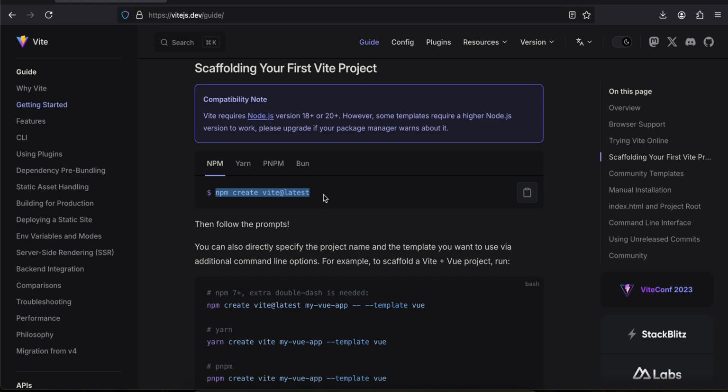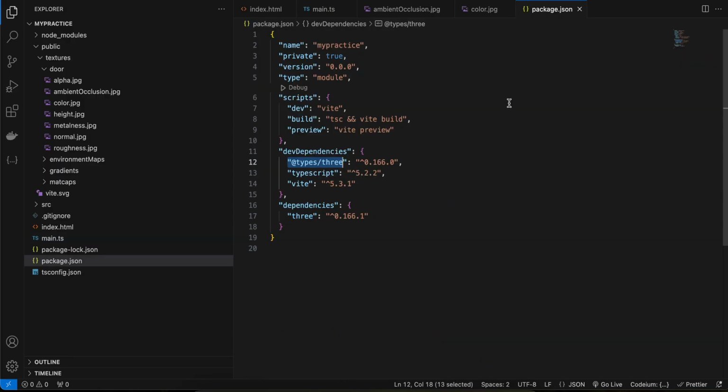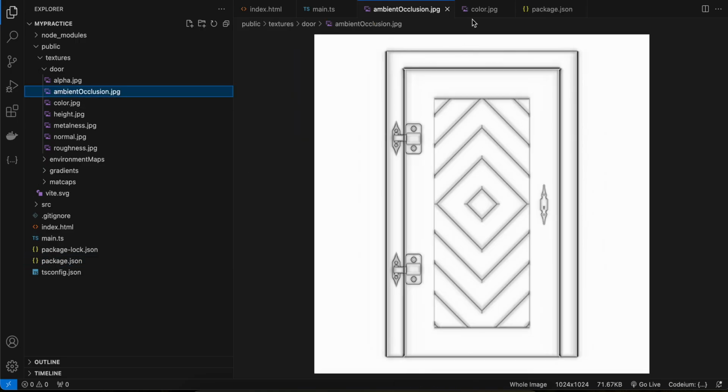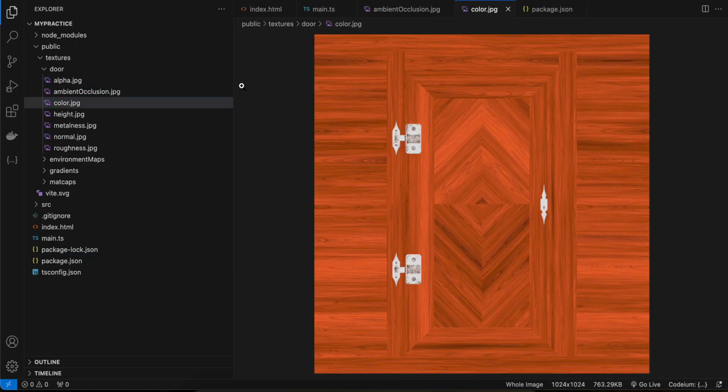The important thing which you have to do is, firstly, inside package.json I have installed the ThreeJS dependency, so npm install three, and here I have installed the types for ThreeJS for my TypeScript support. Then inside public I have added this ambient occlusion as well as this color.jpg. Ignore other files, but you can find these files on Google or use whatever textures you have.